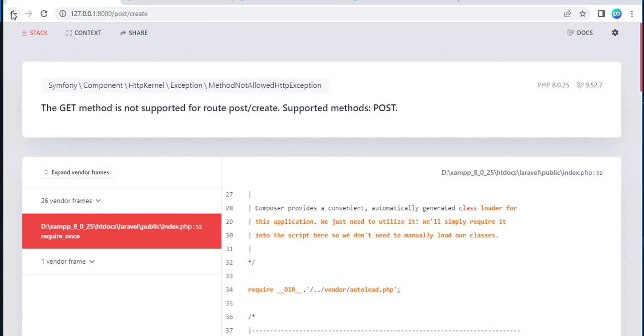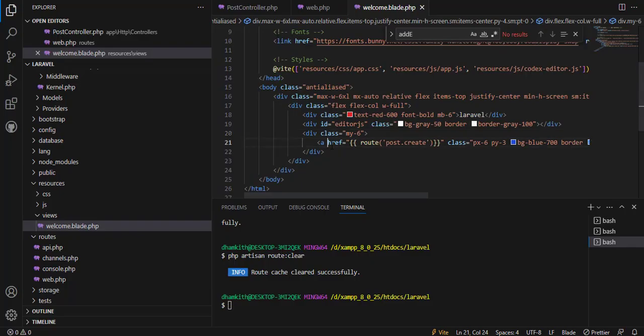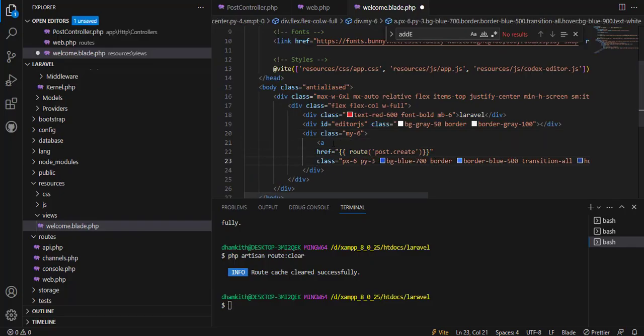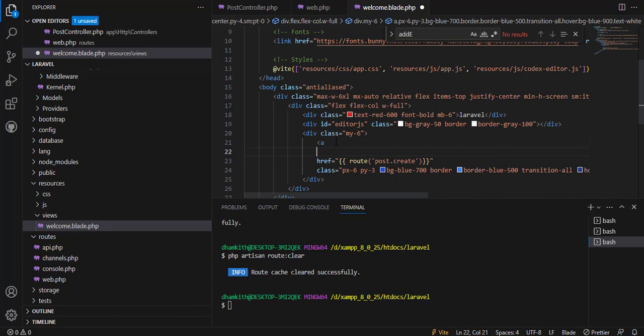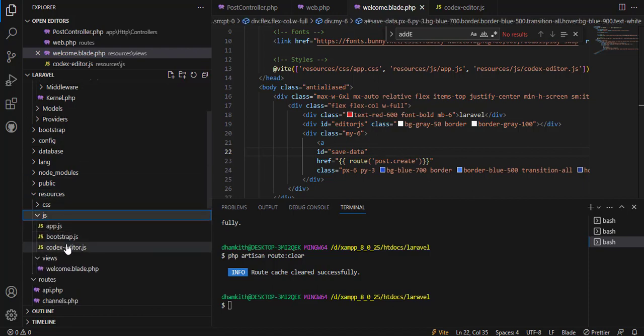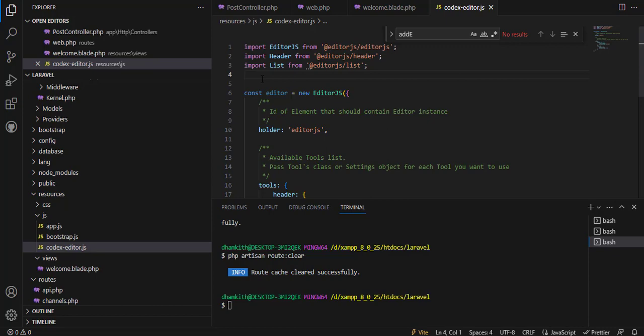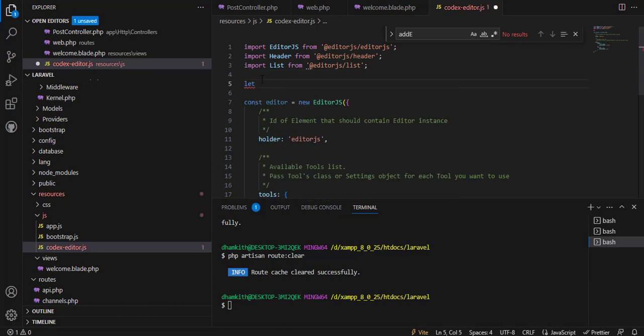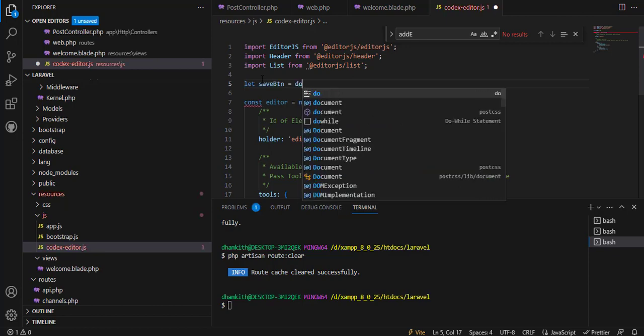By clicking this button, we went to the right URL, but it didn't work. We have to use JavaScript to access Editor.js data. I am adding an ID attribute with the value save data to target the a tag. Now we can easily get that button element using the ID attribute.